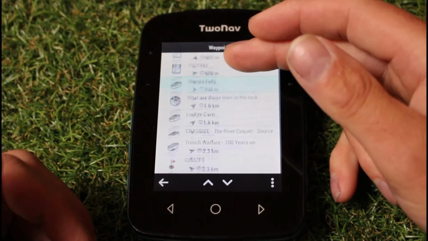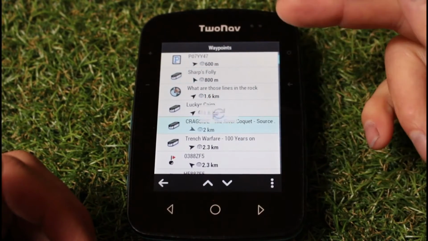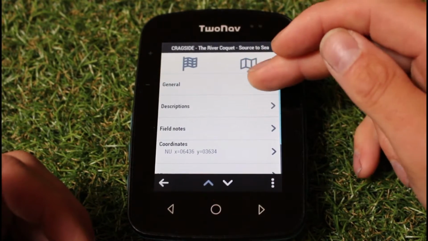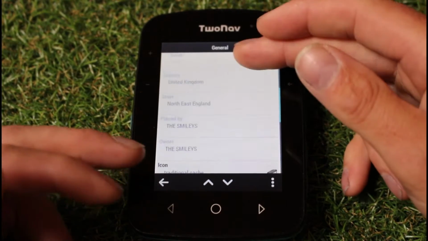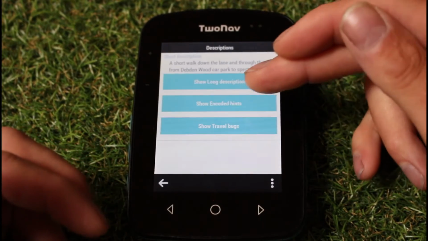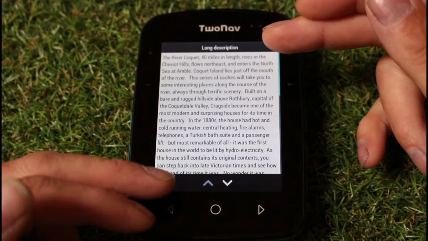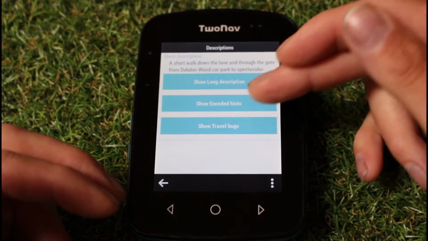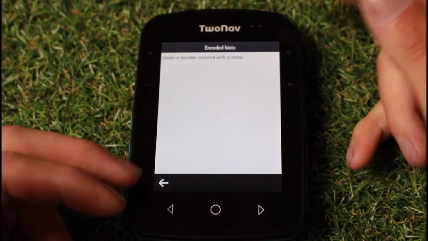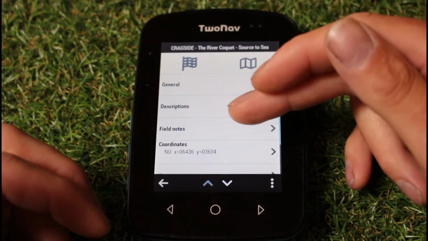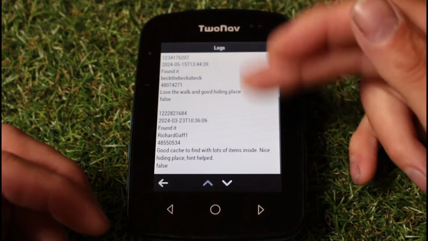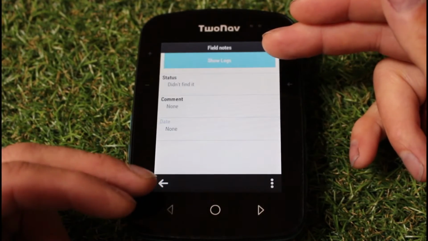And then if I picked another one, so I've got this one here, Crankside, similar thing. I've got the general information. I can go into the descriptions, show the long description and read it. If there is any hints, got some hints as well there. And of course I can go to the field notes and look at logs where someone else has found it.